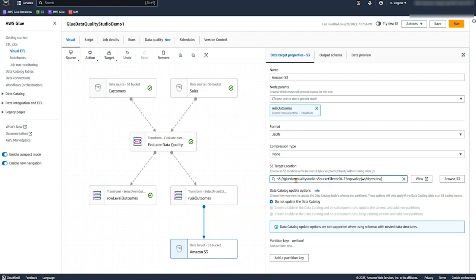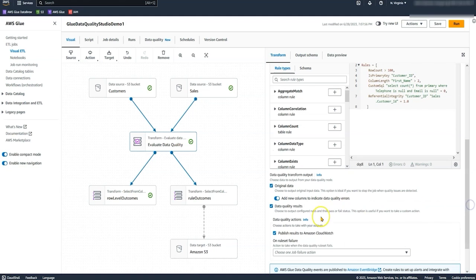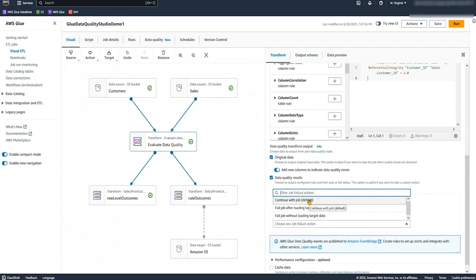Again, going back to the evaluate data quality node, I can choose the action based on the data quality evaluation result. You can choose from continue with job, which is the default, fail job after loading the target data, or fail job without loading the target data. In my job, I will go with the default option of continue with the job.